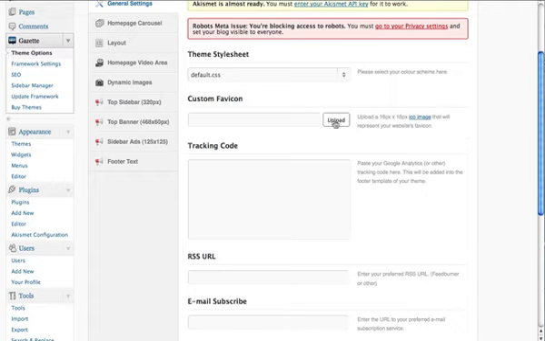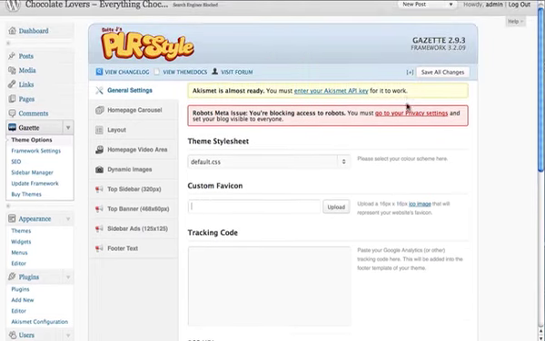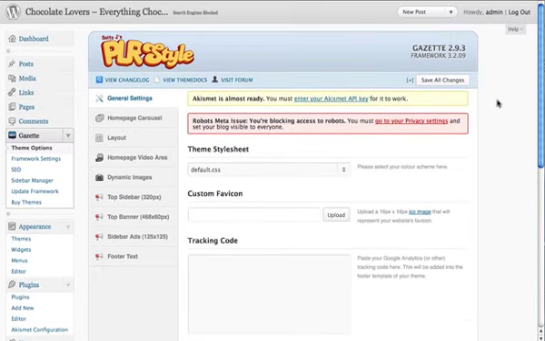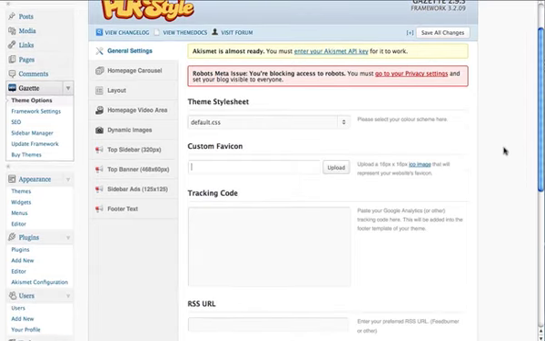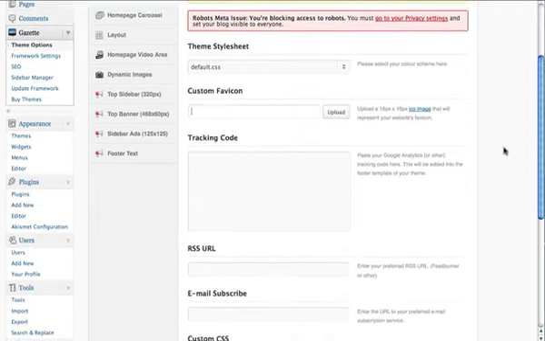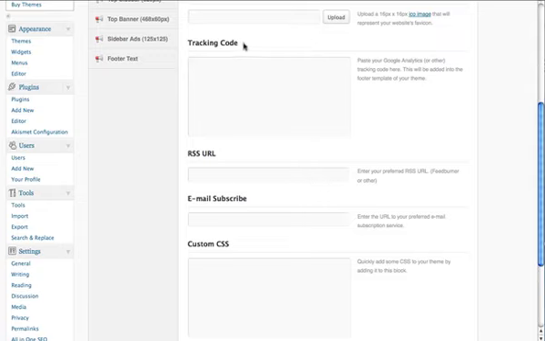Once you're finished creating it, click upload. Once it's uploaded and showing here, the file, then just click save all changes and it'll appear automatically when people visit your website. So the next one in the list is the tracking code field.